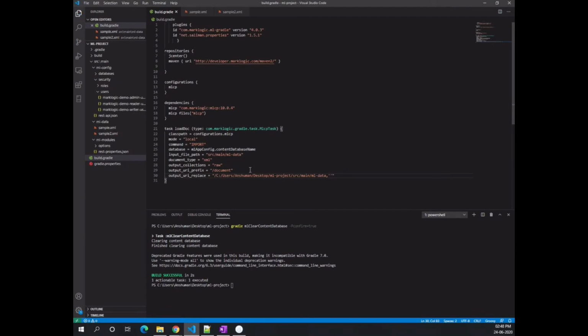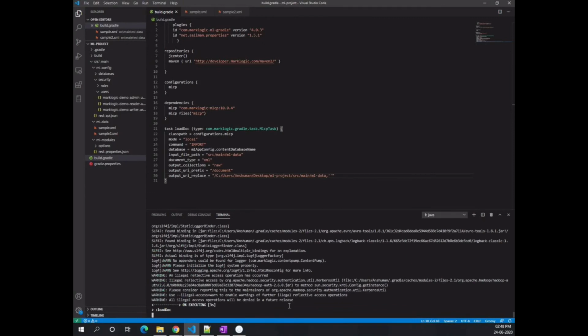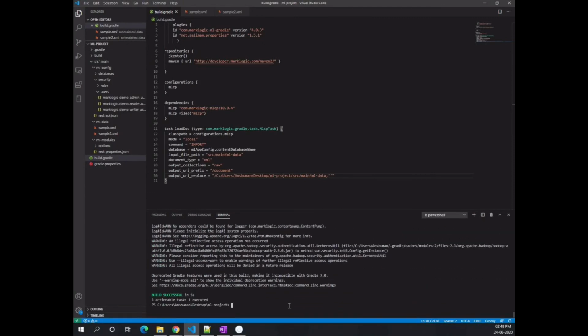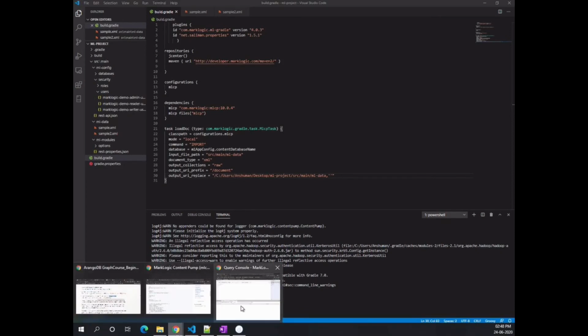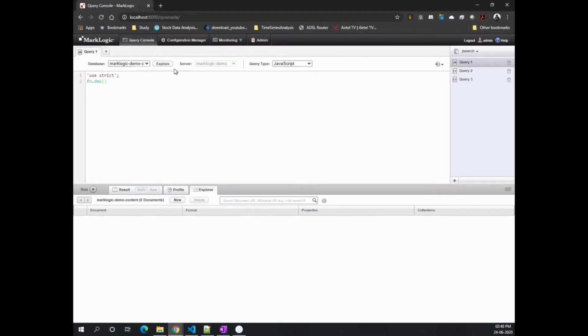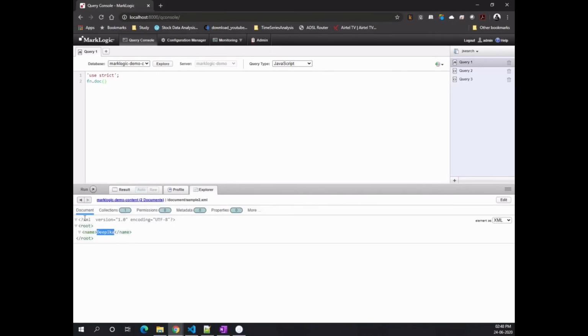Just save it and run it. I'll run gradle loadDoc. Okay, the task is successful. Let's go and check whether the data is loaded. Let's go to the Query Console and explore, and here you see we have two sample documents loaded, one with my name and one with Deepika's name.